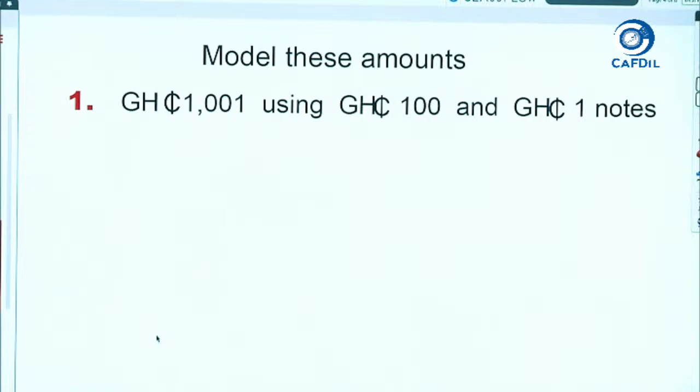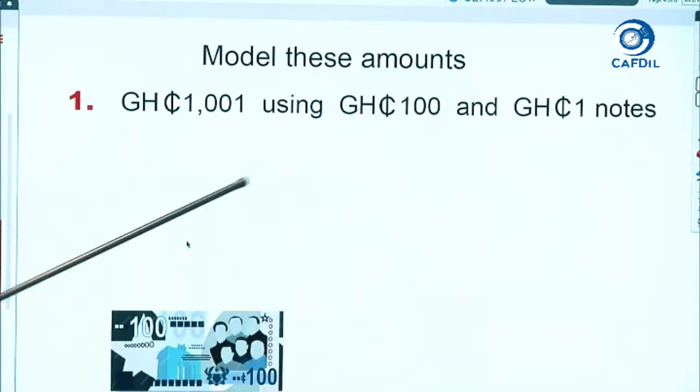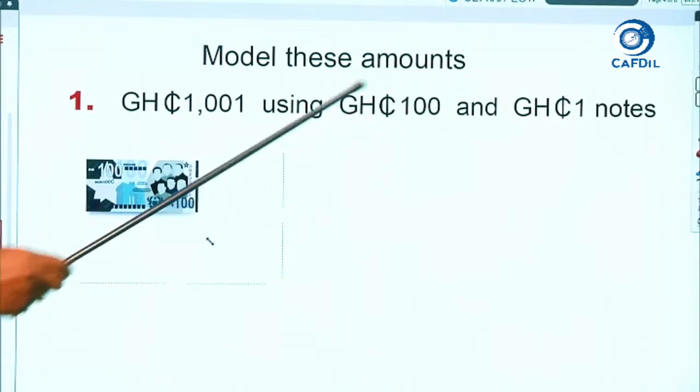With this, I will decide to use 10 of the 100 cedis notes. So if I use 10 of the 100 cedis notes, it means 100 times 10, and that will give me 1,000. I'll be left with just 1 cedi, and then I will add the 1 cedi note to it. So we are going to model it. So we will use 10 of those 100 cedis notes.